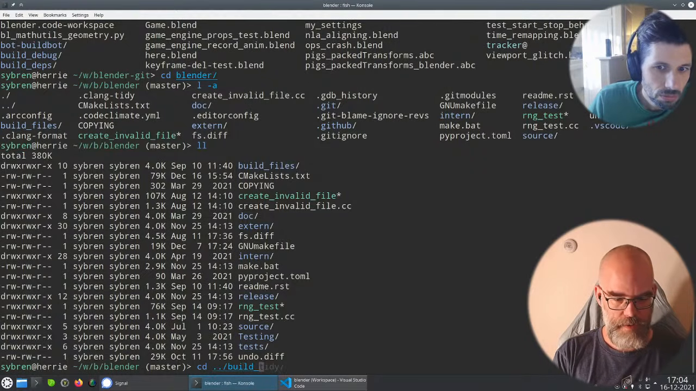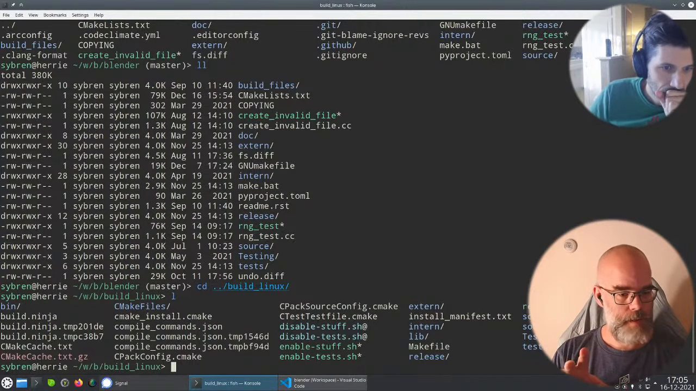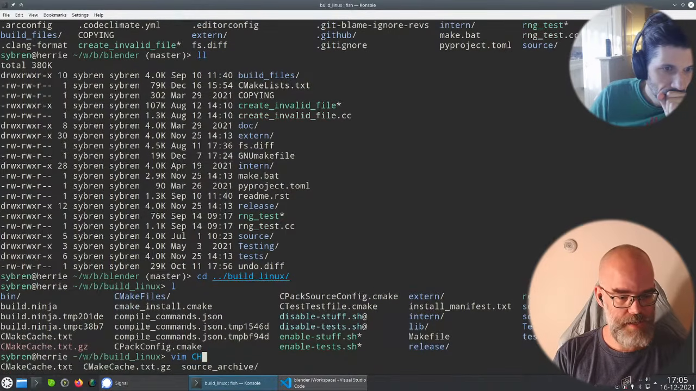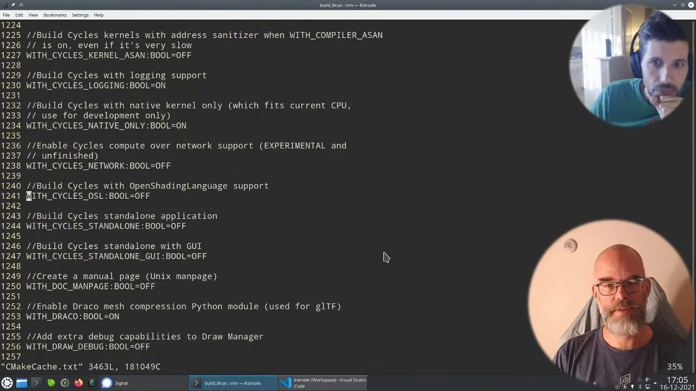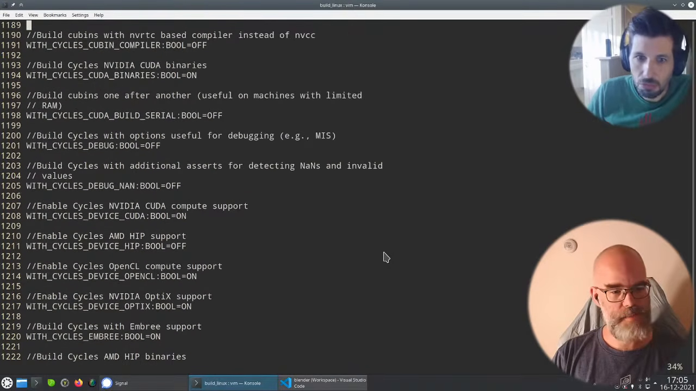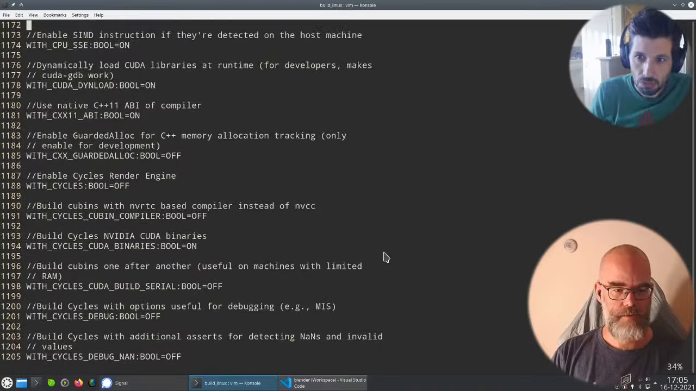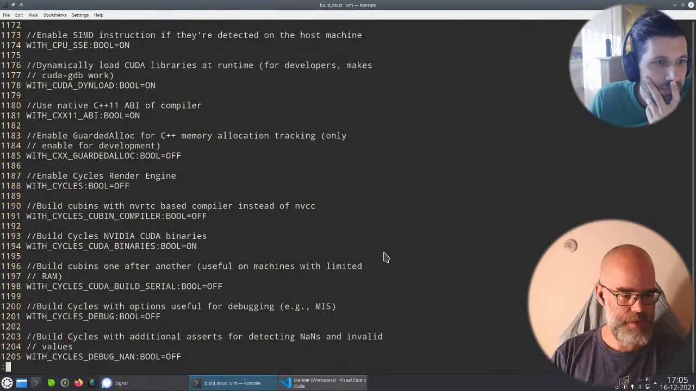I have build Linux, which is the build directory. So you can start by typing make developer, I think, to set this all up. And once you have it, what I usually do is when I want to change some configuration, I just open CMake cache, and then I can turn on and off certain things. Like I generally work without Cycles, and I work without a whole bunch of other things, because for animation and rigging, I don't really need Cycles, so I won't spend any time building it either anyway.